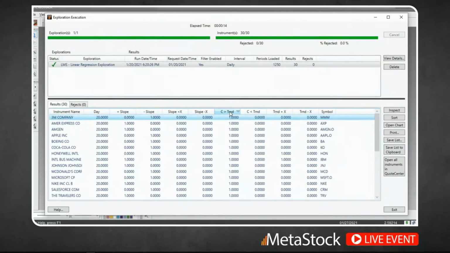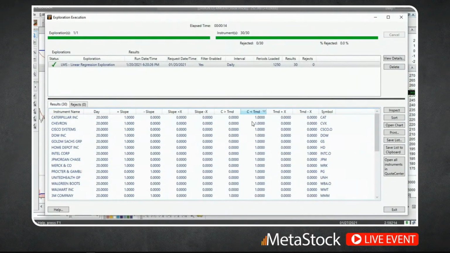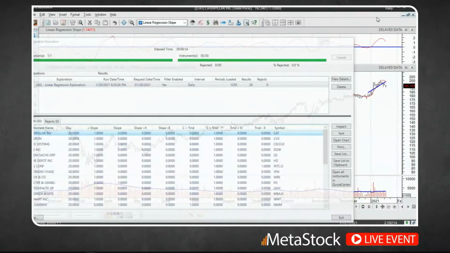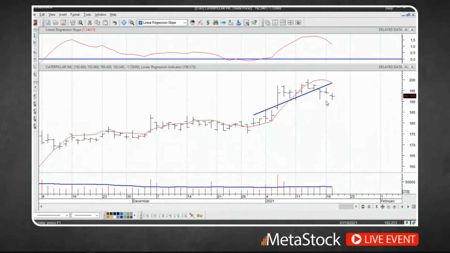So let's go ahead and grab a couple there. We see that 3M and American Express are the ones that we just looked at. So I'll grab Amgen for our close being above the trend line, and then I'll sort on the close below the trend line, and we'll see that Caterpillar came up in that one. So I'll select that, and again, I'll move this window out of the way. All right, so Caterpillar, this is identifying that the closing price of the last bar is below the trend line. That's all it's identifying.